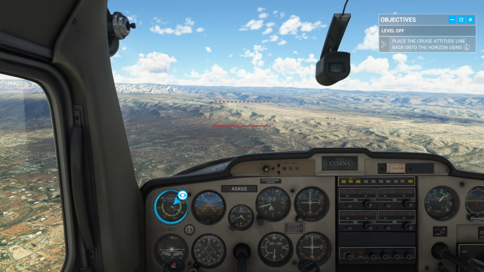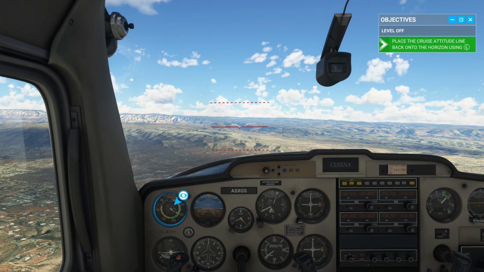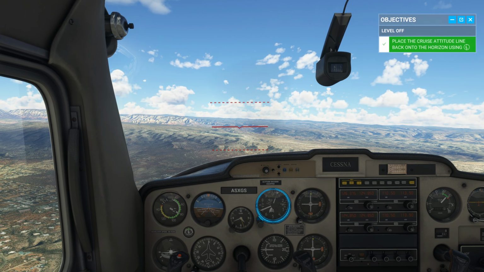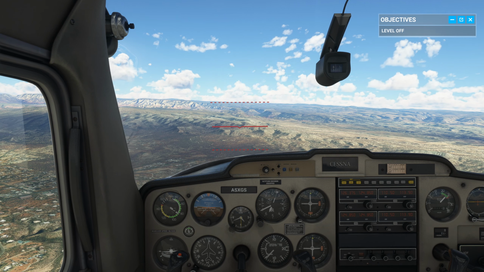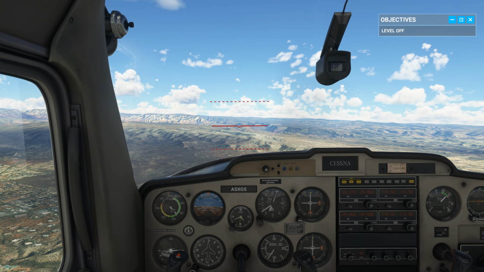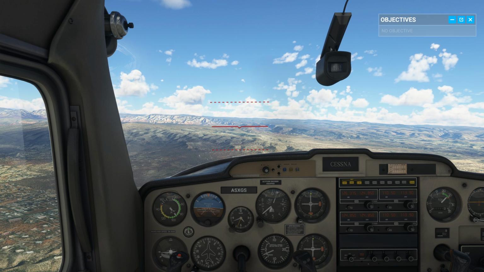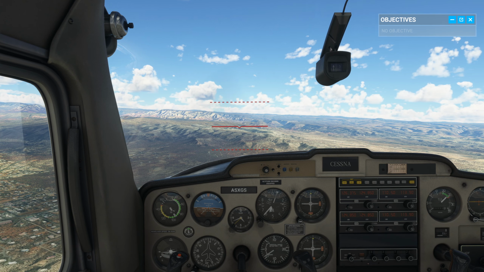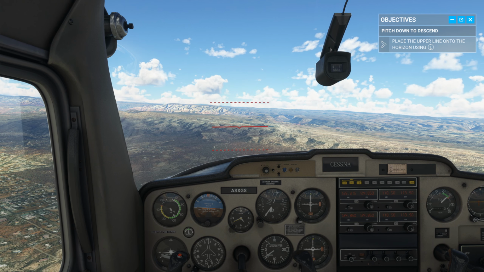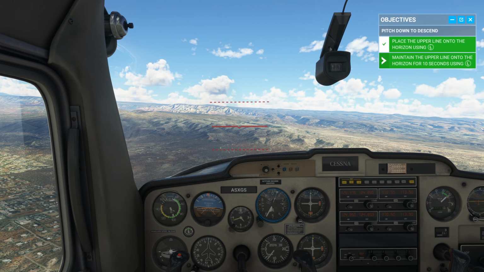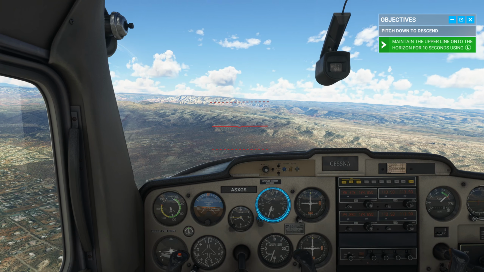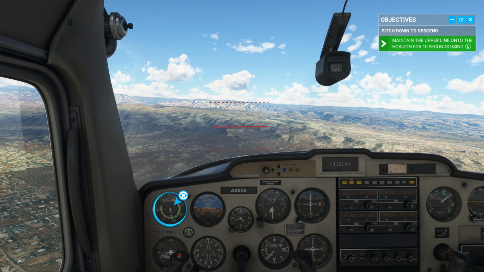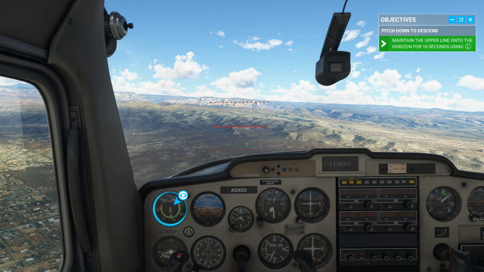Our speed is increasing and our altitude is stable. That's okay. Push gently on the yoke until the descent attitude line matches the horizon. Then maintain that attitude. As expected, with a nose-down attitude, our altitude is decreasing while our speed is picking up. Great.